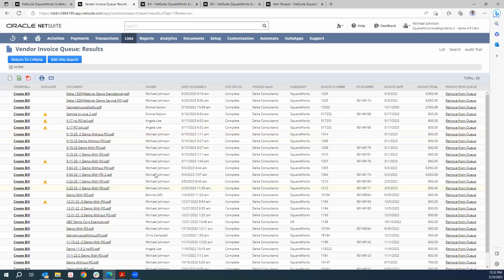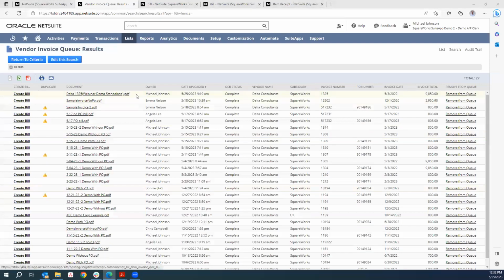Same thing as I did with the other invoices that we have in my queue. I can easily see that I have this invoice here that does not have a purchase order, or at least we didn't detect that there was a purchase order number on it. I can easily still come to the invoice queue and click the create bill link, and it's going to take me and show me that same split screen view.